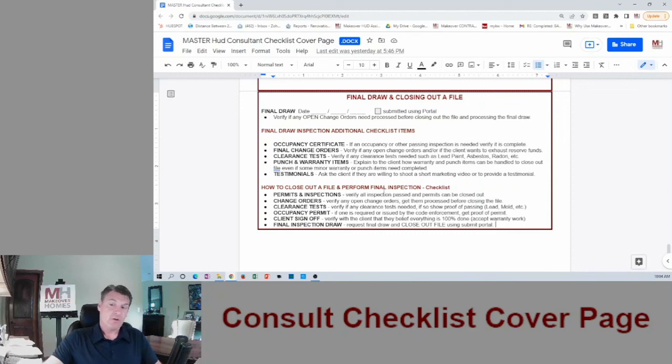So that's how you close out a job. And once you see the portal, once you see how that works and we train you on it, it'll all make sense. But just slow down a little bit on the final because we want to make sure everything is 100% done and we've got everything in place before we request the final draw packet.